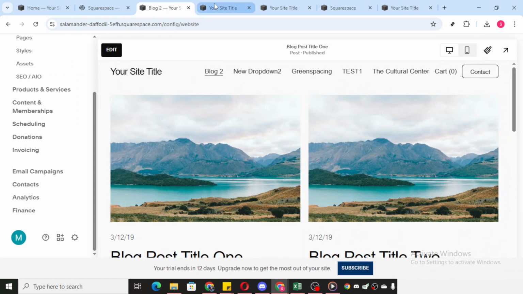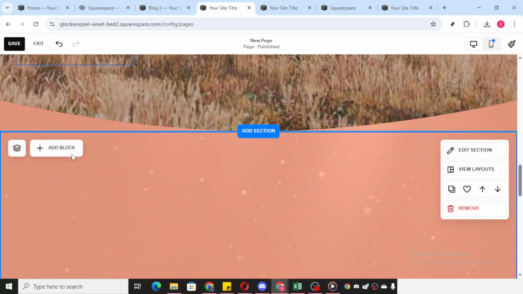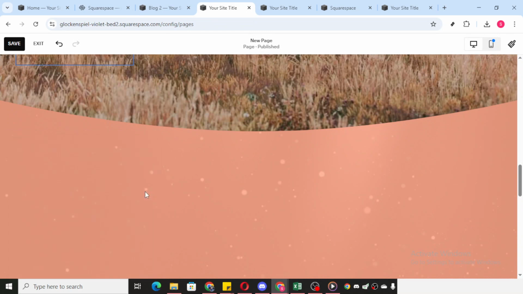From here, you want to add a new block to your website, so look for and select Add Block, followed by Form. This action will allow you to start shaping how your form will look and behave on your site.